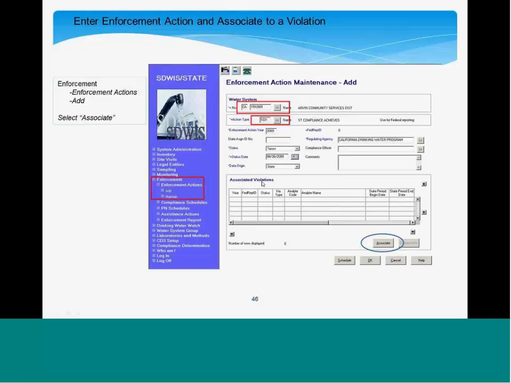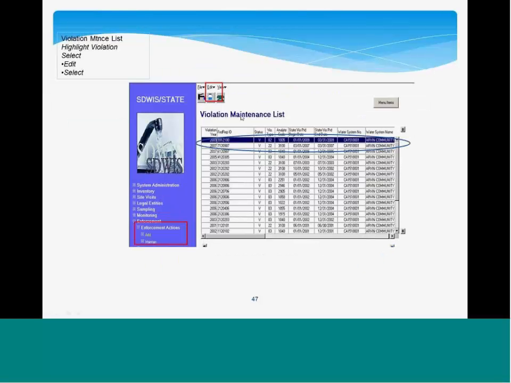So under associated violations, we go in and we click associate, and that's going to give us a list of violations for that water system. And sometimes when you have multiple violations, you can go up to that view and you can do a search or you can do a sort, and that's where you can sort it by date. So there's various ways that you can sort them because sometimes it's kind of hard trying to scroll through. So you highlight your violation that you want to OX, and then you go edit and select.